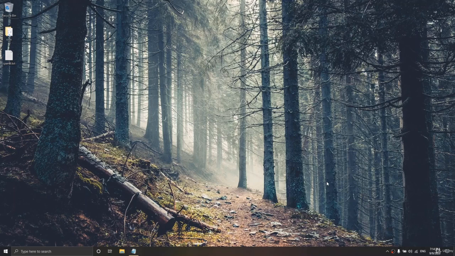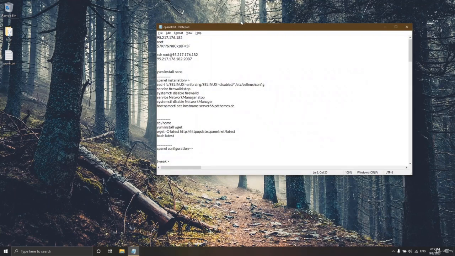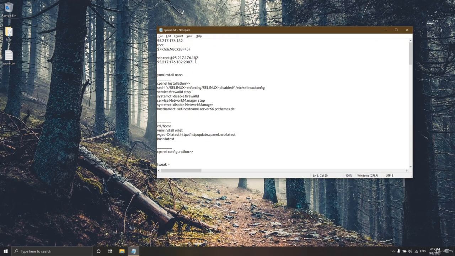Okay, so you have set up 3 records, NS1 and NS2 for name servers, and also a host name for your server. It doesn't matter what you put as a name for those, but it's really important to have these 3 domain records.